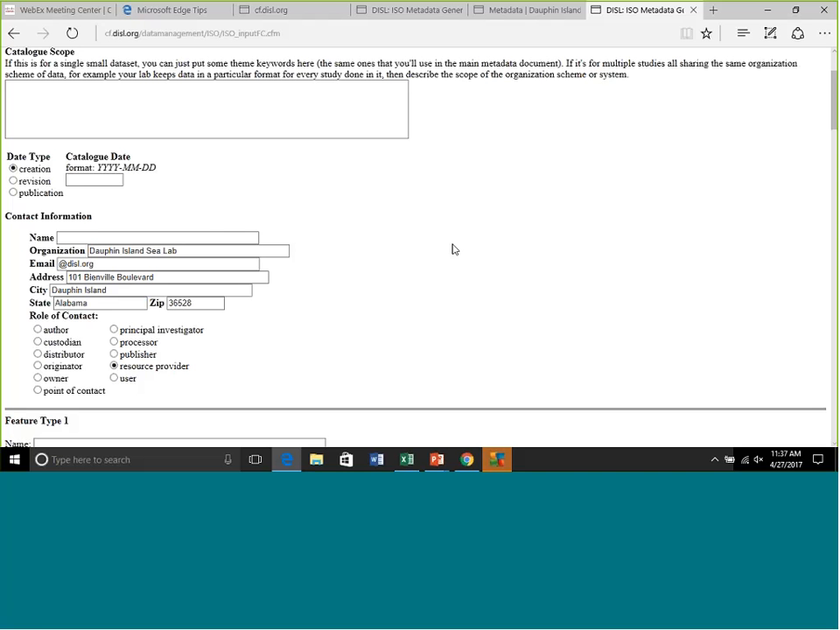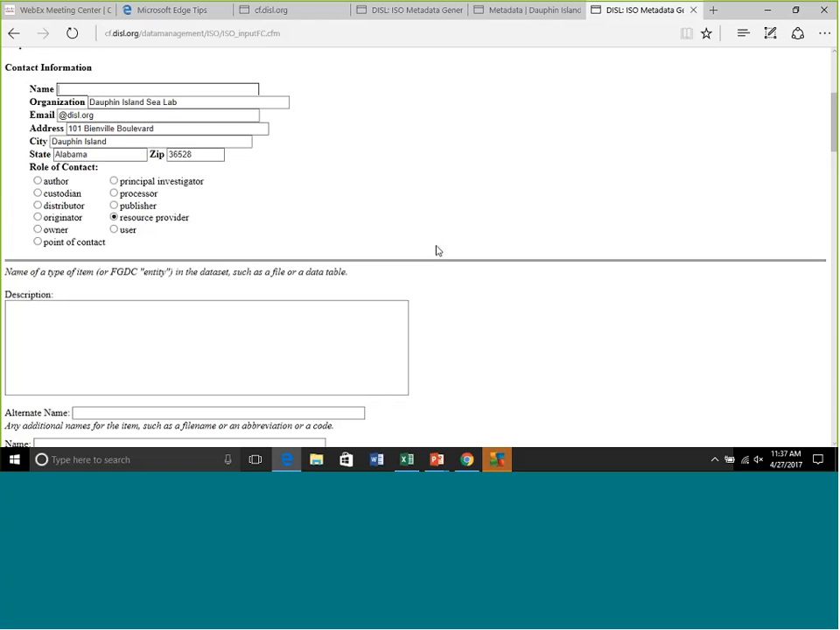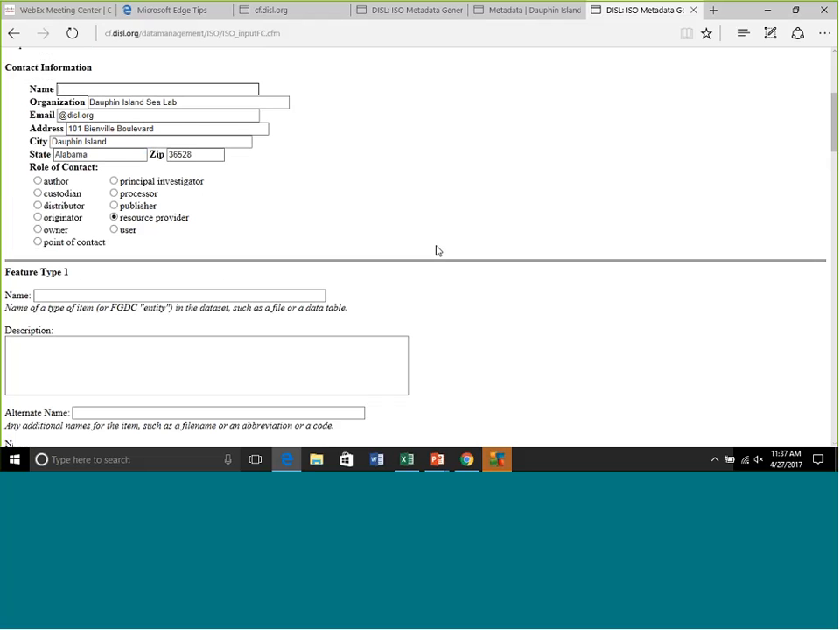Contact information for the feature catalog is for whoever wrote the feature catalog. It's pre-populated. You can delete parts that don't apply to you. You put down your name. And resource provider is, basically, where somebody is looking this up. How is this person related to the data set? Resource provider is the default. You can change that if you're somebody else. If you're the principal investigator, for example. You can say originator if you don't want to call yourself a principal investigator.